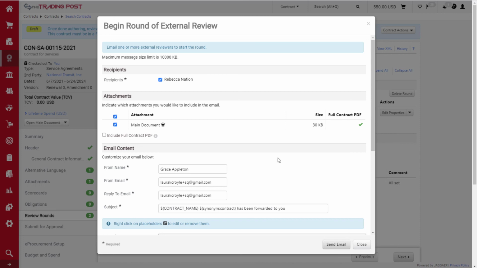So once again, I know I've mentioned it a few times during this demonstration, but the functionality of review rounds is not changing at all. You'll just notice that buttons and messaging are a little clearer and the process will be easier to manage. That concludes our demonstration on this feature.